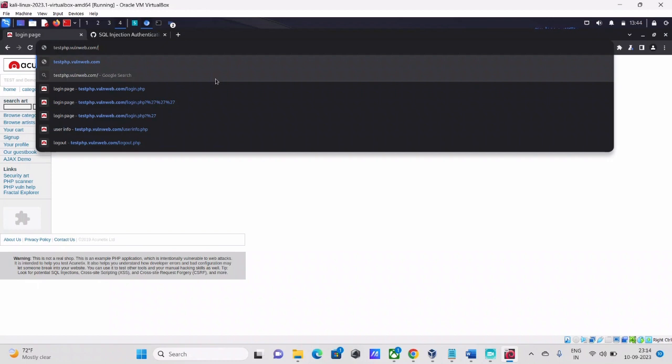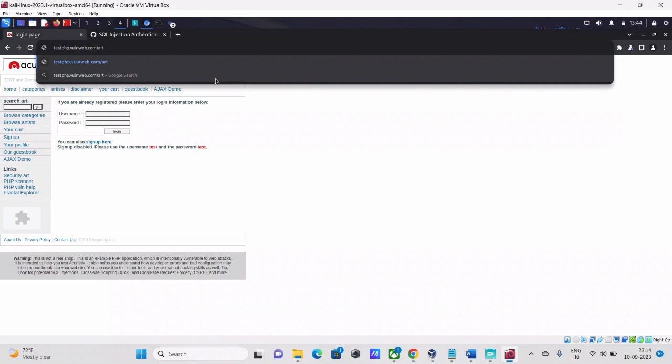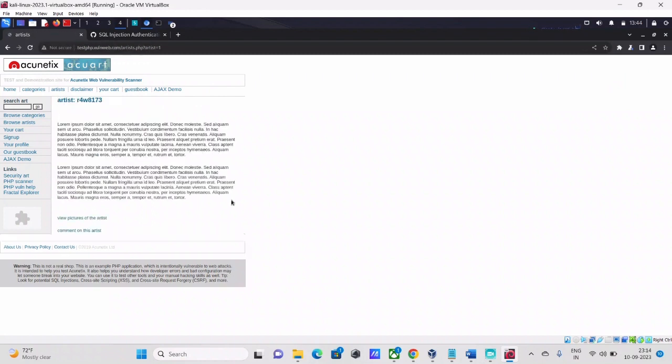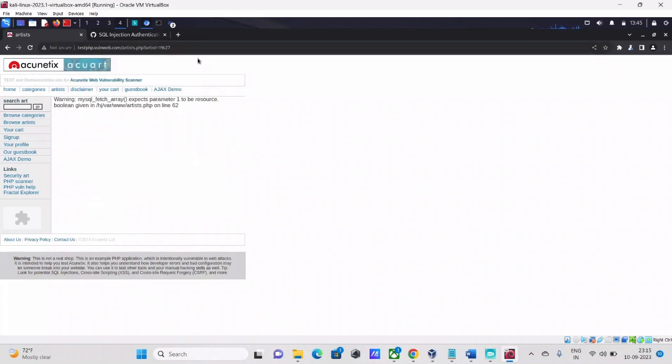I will remove the login parameter and type artists.php, and then I will insert a question mark after the PHP. And then I will type artist equals 1, and let's check what I get here. Probably it will ask me to log in again. Yeah, you can see I've got this result here. Let's add a single quote here and see if it returns anything. Yes, there you go, guys.